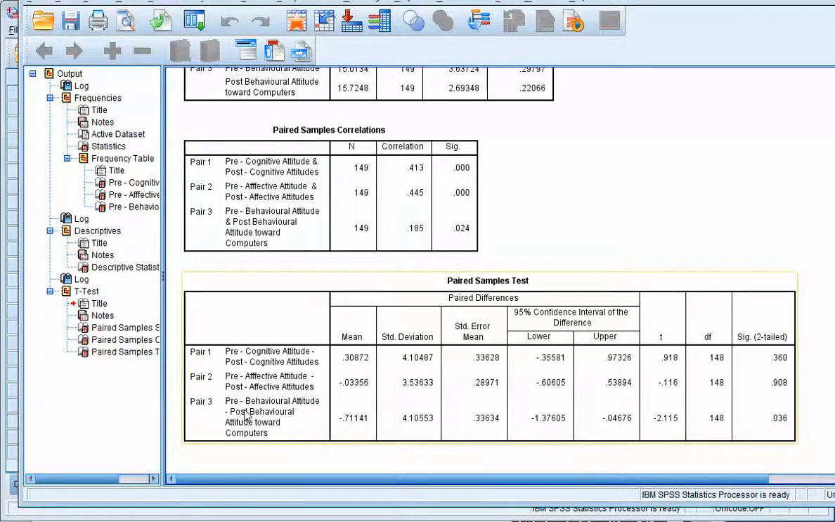And finally, let's look at pre-behavioral attitudes and post-behavioral attitudes. Well, there's a difference here of 0.7. Let's see if that's significant. Well, I move along here. I see the t-value, so that looks promising. And yes, 0.03, even if I round it up 0.04, that is less than 0.05.